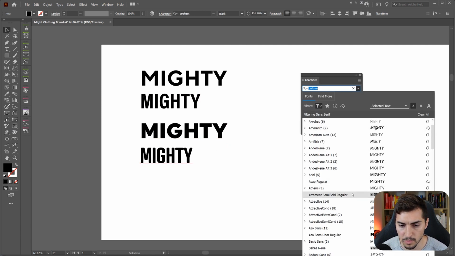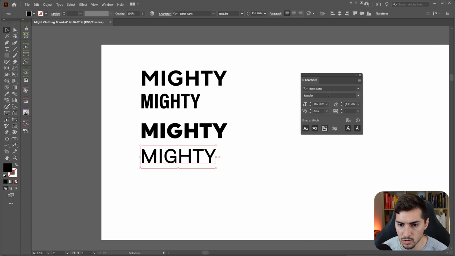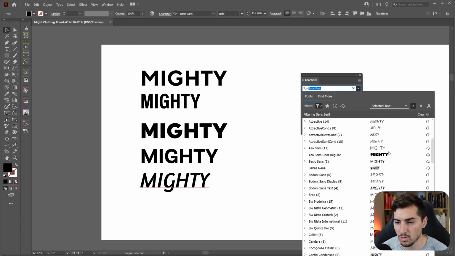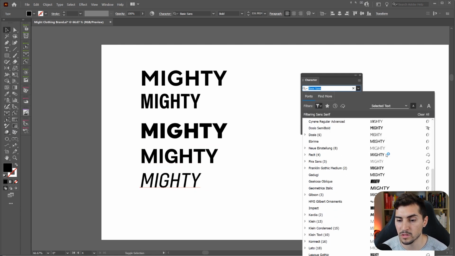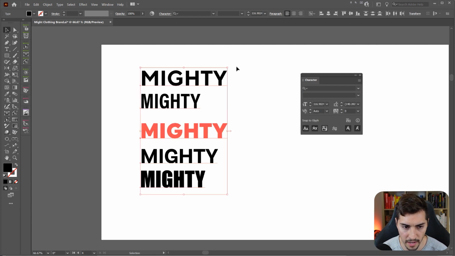Let's play around. And typically this is what I like to do when I'm selecting the core font, because the font really speaks to the personality, right? If you pick the right one, it can have that impact.